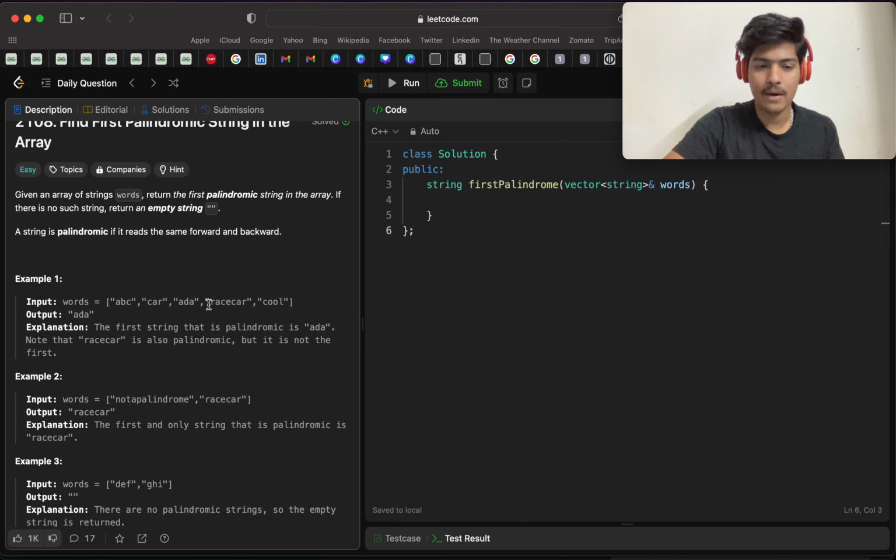So this is a palindrome, yes, but it is not the palindrome that we want. We want the first palindromic string. So our first palindromic string will be ADA, because this one comes first. Although this one is also a palindromic string, and this one is also a palindromic string, ADA is coming first, so that's why our answer will be ADA, because we have to find the first palindromic string in the array.